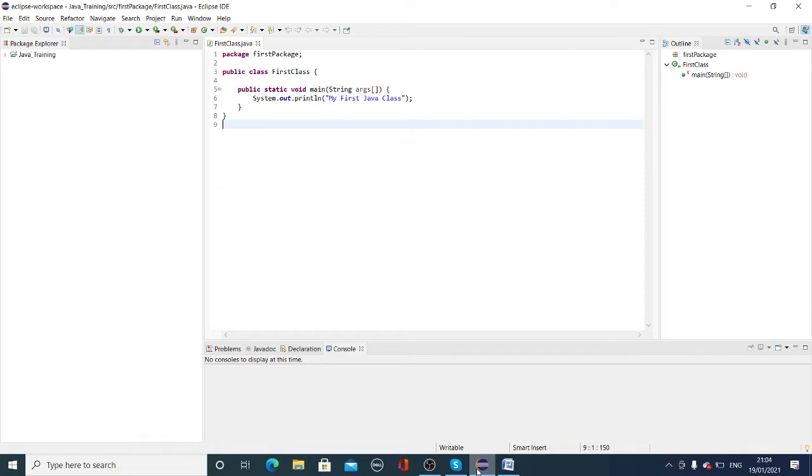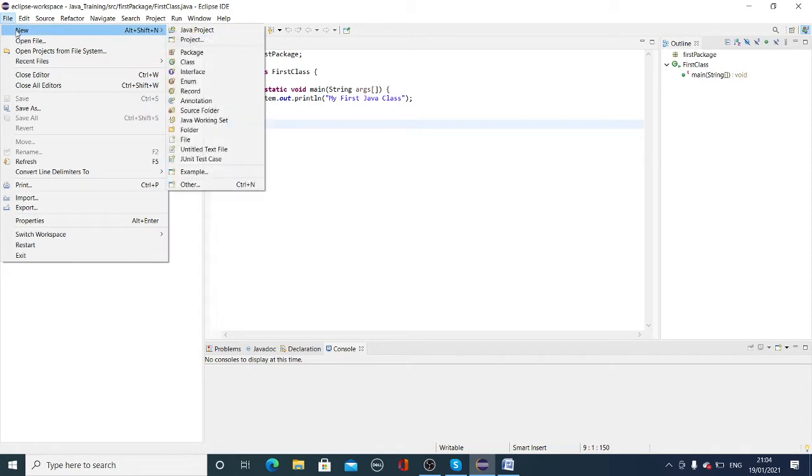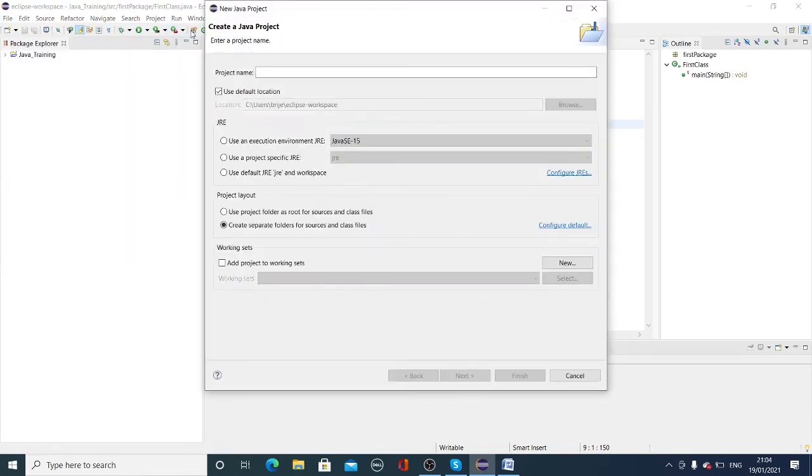So I will show you how to create a project. You go to the file menu, click on new, then click on Java project. You will be directed to the create a Java project window. You can name it something like first underscore Java project.